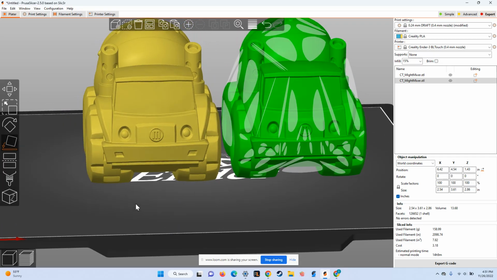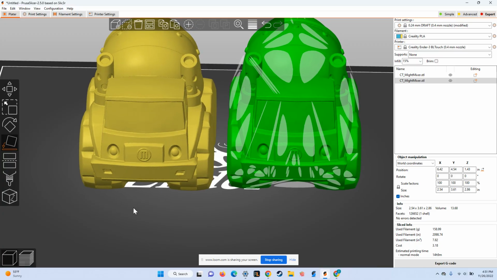However, if you or someone you know is interested in learning Cura, I will come out with a tutorial on how to use Cura in the future.